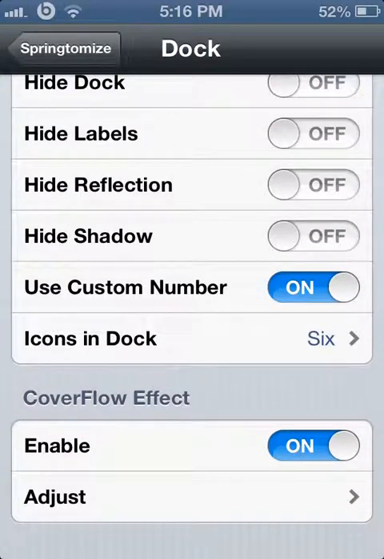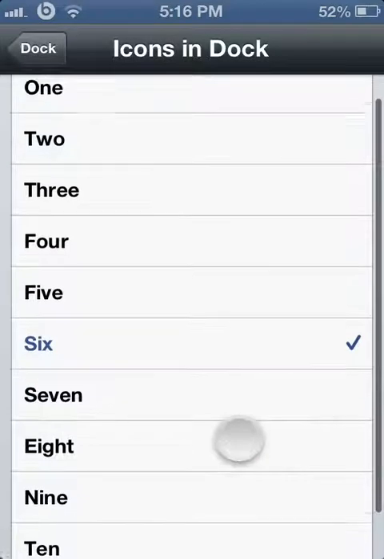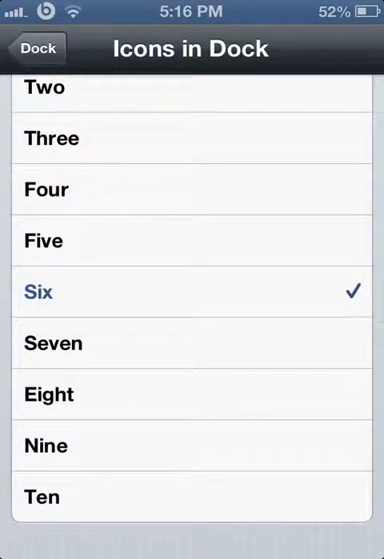And to put a custom number of icons in your dock, you have to turn use custom number on. You have to turn this on. And then you could put anywhere between 1 to 10 icons in your dock.